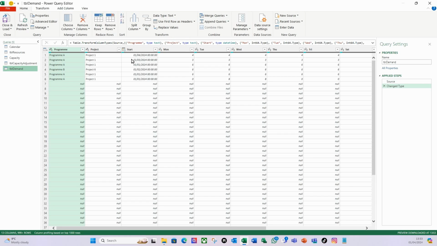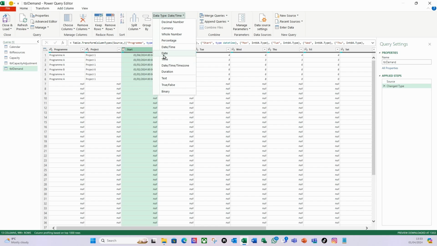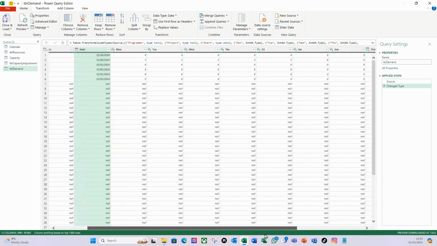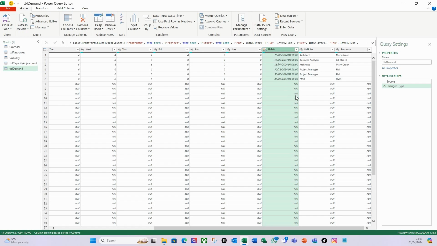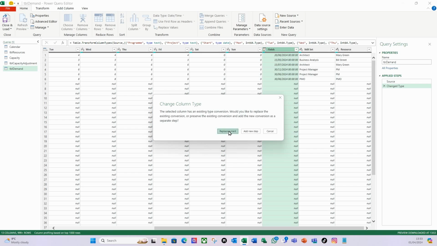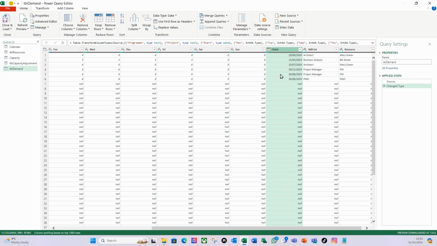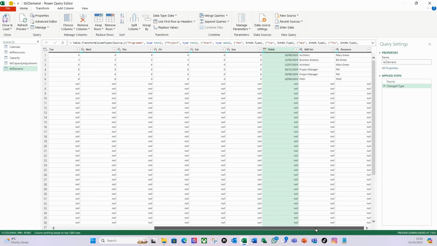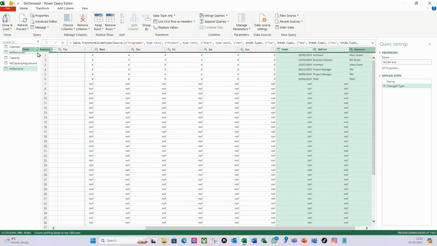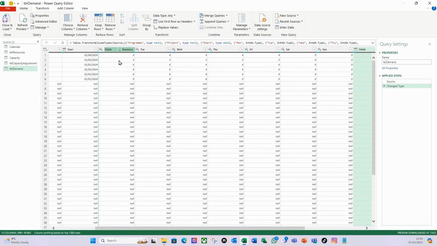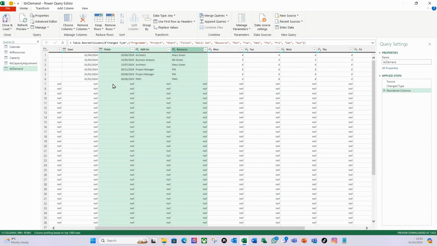So I am going to change this to a date only. So select start, change that to a date only, replace current, fine. I'm then going to go over to the finish, make that a date only, like so, replace current. I'm then going to select these 3 columns here and move them to the left. So them selected, I'm going to drag them across. So to just before start, wonderful.